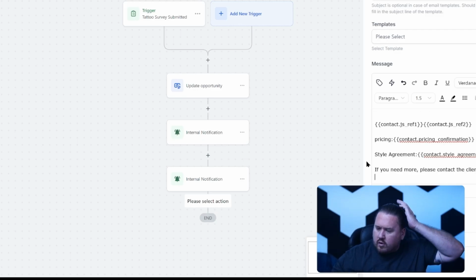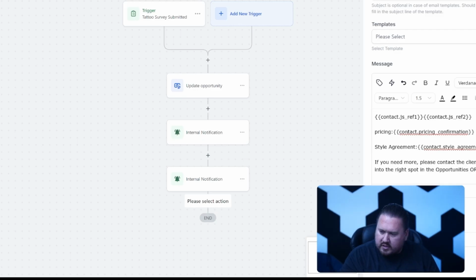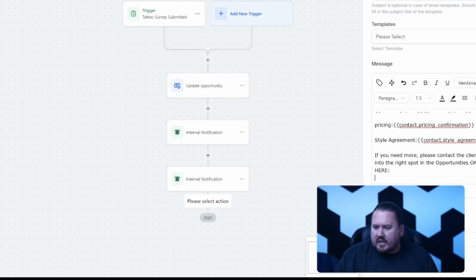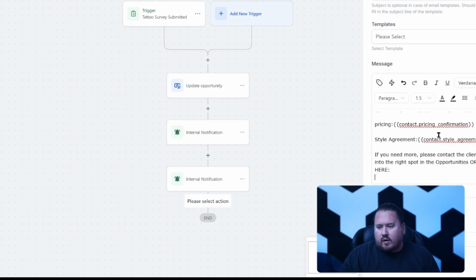So if you need more, please contact the client. If not, please click here. How about this? You can simply click here. Now we can put a link in there in the email so that everything is done. In the email we can set it up so there's 2 buttons: "Hey, I need more," or "Ready to go." If you need more, it schedules a call with her and the client. If it's good to go, it schedules a call with him and the client.